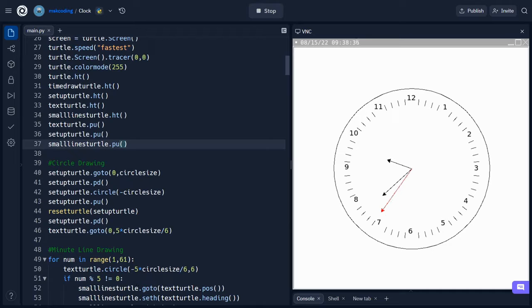Now, circle drawing. The setup turtle goes to 0, circle size. So basically, it starts here at 0, 0, then it goes to 0, circle size, which is right up here at the top. That's where setup turtle goes. Then it goes pen down, so now it's going to start drawing. Then it creates a circle of minus circle size, just going in a direction. So it creates the circle. Then it goes pen up, and then we reset it back to the beginning. And then we do pen down again for whenever we need setup turtle.